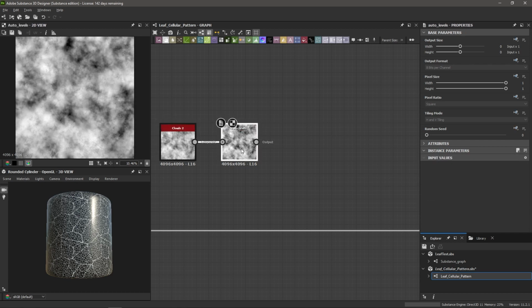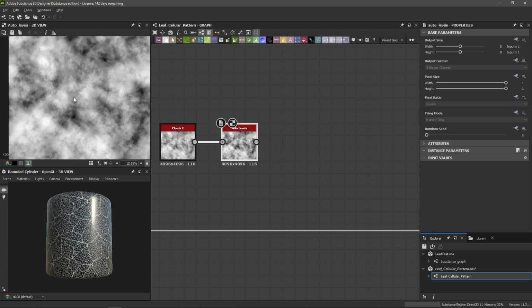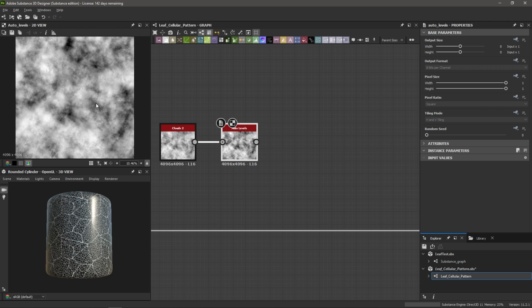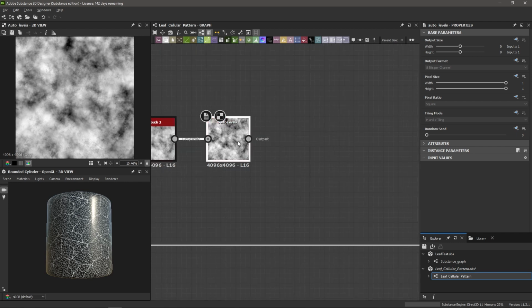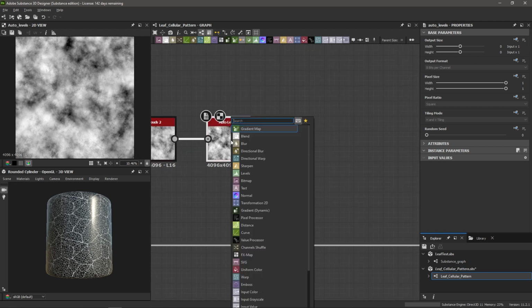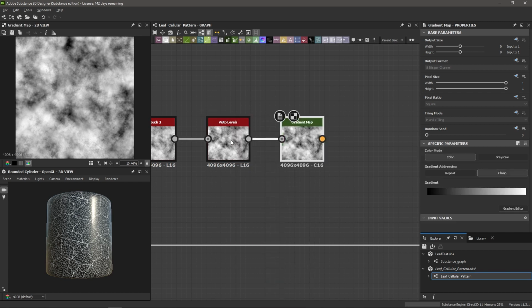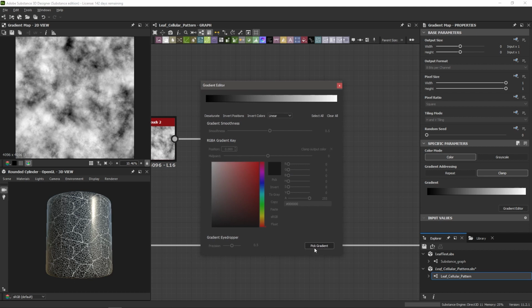And the reason why I want to do that is because I'd like to get the maximum amount of grayscale information in this noise to drive the gradient map node that I'm about to use to remap my colors to these values. So let me get that gradient map node now. I'm going to hit spacebar, gradient map at the top there, and I'm going to go to my gradient editor, and I'm going to use the pick gradient option and select some colors from a leaf image.